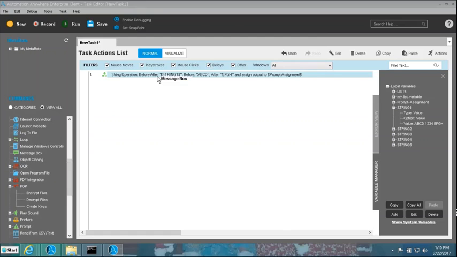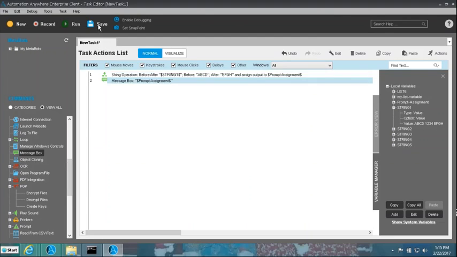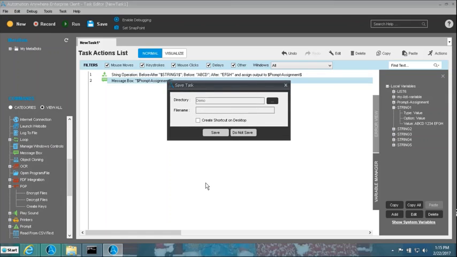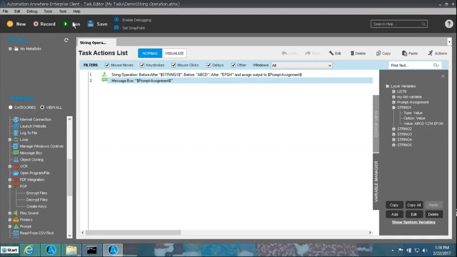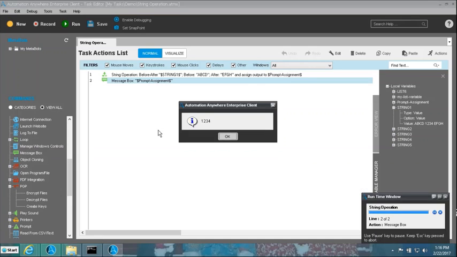So I'm going to take a message box and I am going to display the value of prompt assignment on the screen, and I can save it, giving it a name as string operation, and save it, and we can go and then run it. And that gives us 1, 2, 3, 4 which lies between ABCD and EFGH.